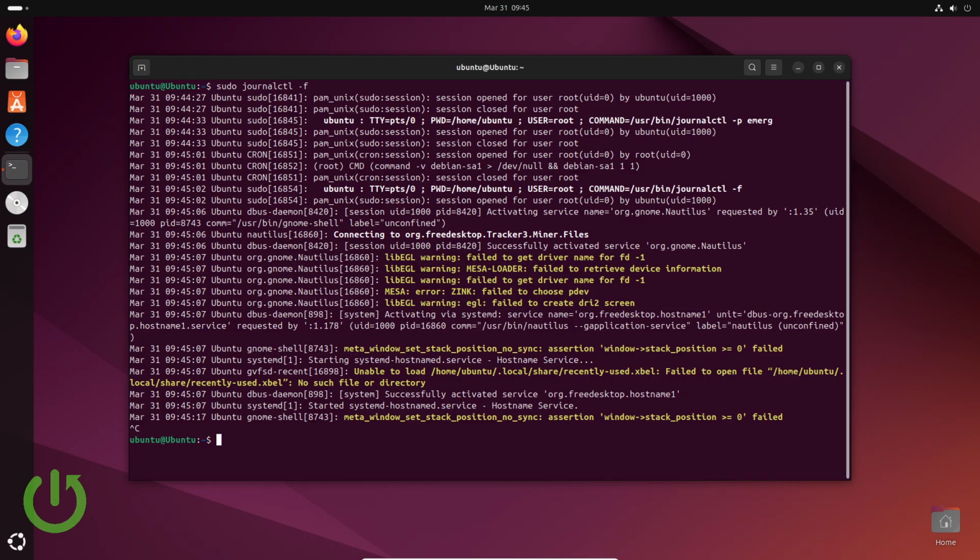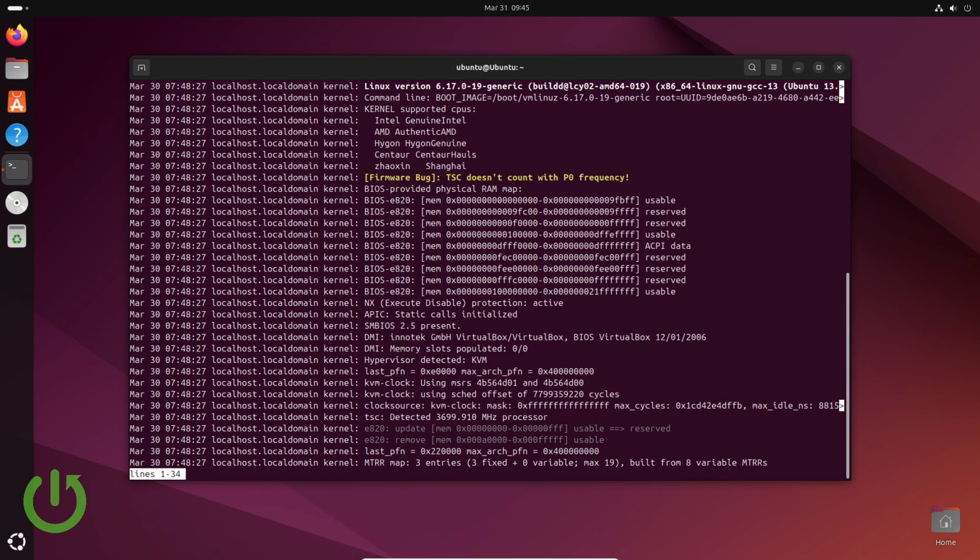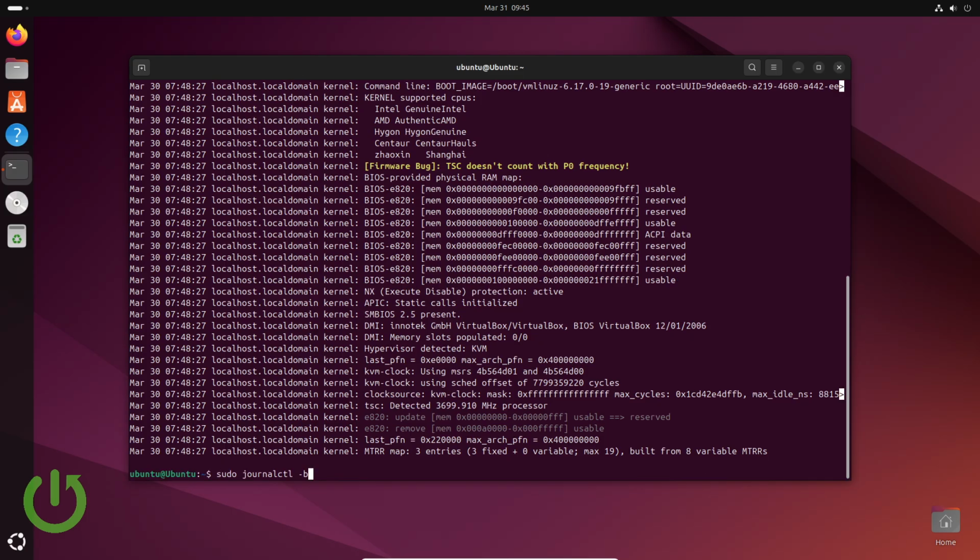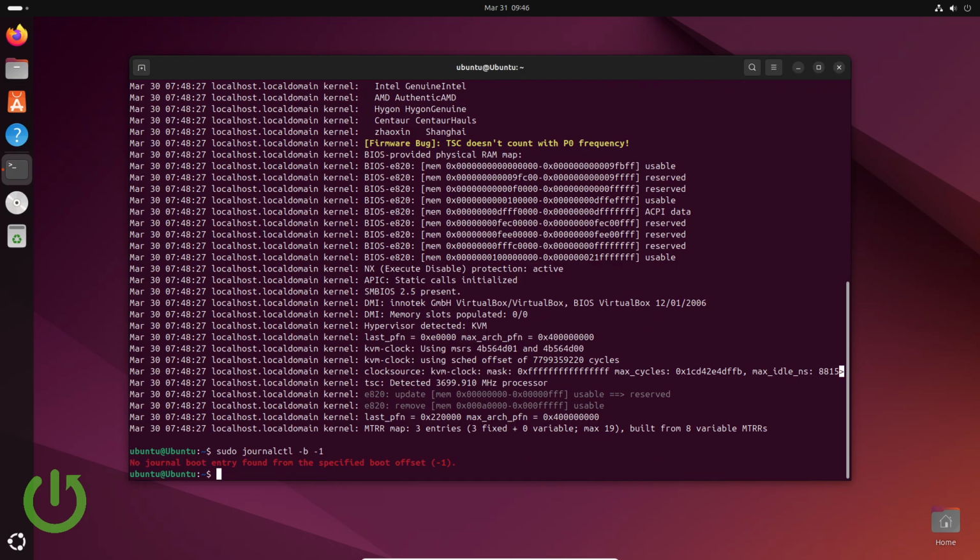Now, how can you show logs from the current boot, for example? You can use option -b. So sudo journalctl -b. As you can see, these are the logs from the current boot. And if you want to see the logs from the previous boot, you can add the option -1. But as you can see, we don't have logs from the previous boot. I think that's because I am working on a virtual machine, so that doesn't work.